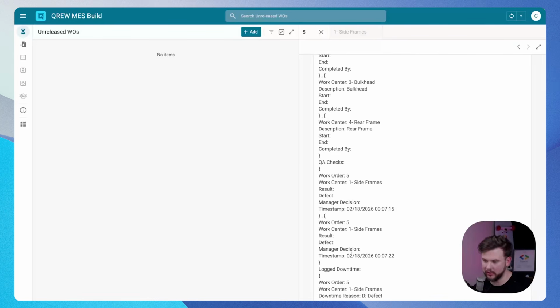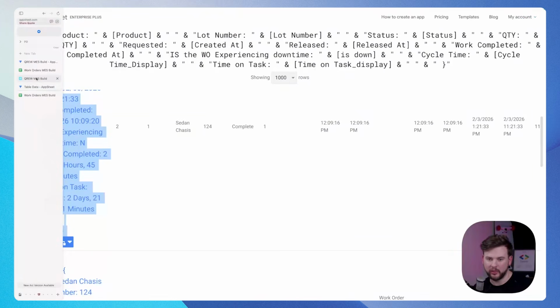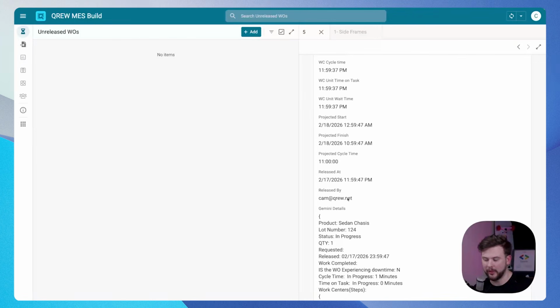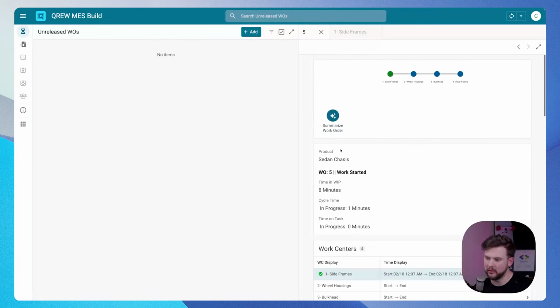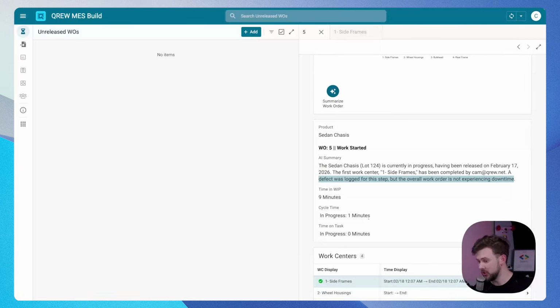And so let's go ahead and reload this. And we don't need to configure the AppSheet bot anymore. All we have to do is just update summary, and it's going to all of a sudden have access to all those other columns that it didn't have access to before. And so it's sending up not only the parent record details, but also all the downtimes and all the QAs. But a defect was logged for this step, but overall work order is not experiencing downtime. So that is true. The downtime that we did log was just the defect.